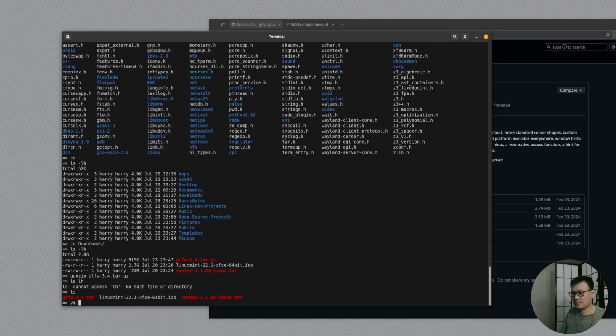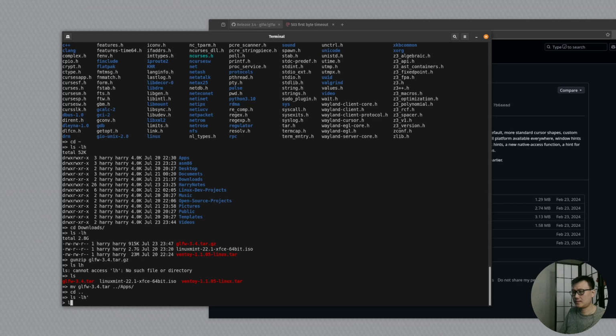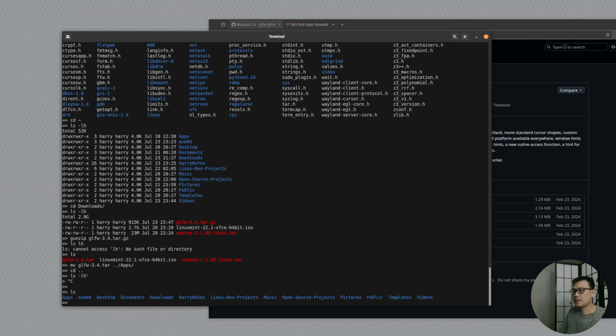Let's move this to, I'll just move it to app. It's not really an app, but that's what I have. I'll just make it more organized.